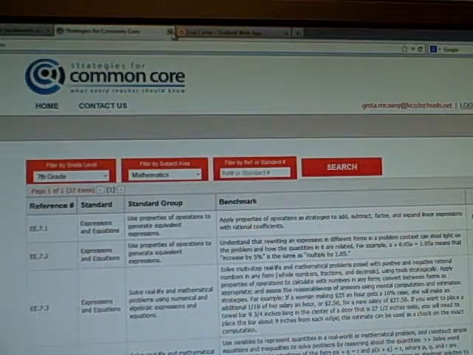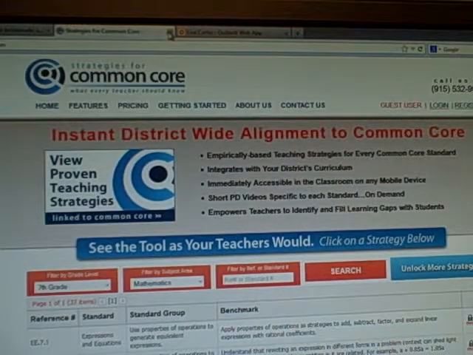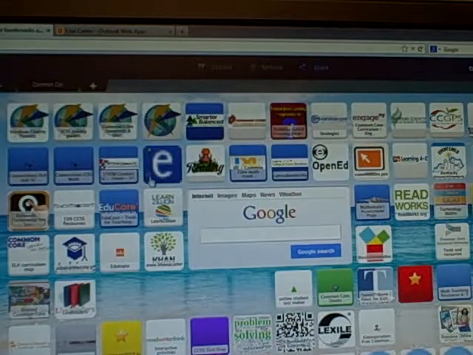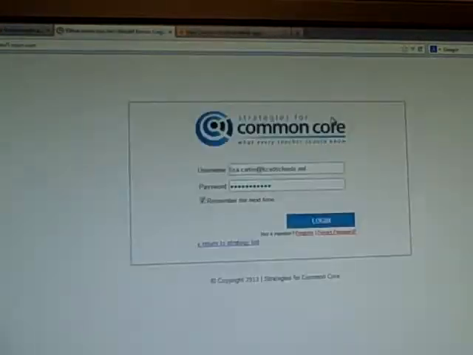Now I want to walk you back through how you would sign on with your information. So I'm going to log out of that. I'm going to remove that and go back to Zimbaloo. Again, we find Common Core, strategies for Common Core right there. You're going to put your email address and then the password that was given to you, and then you're going to log in.